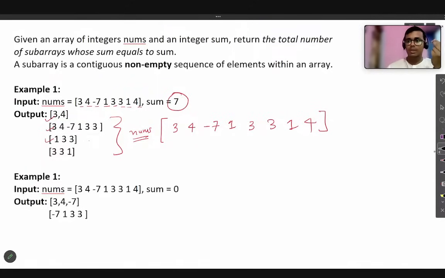So let's see. We have a variable named current sum, whose initial value is 0 because we haven't added anything to it. We start from here. We got the first value, which is 3, so current sum is 3. But our target value is 7, so this is not our answer.